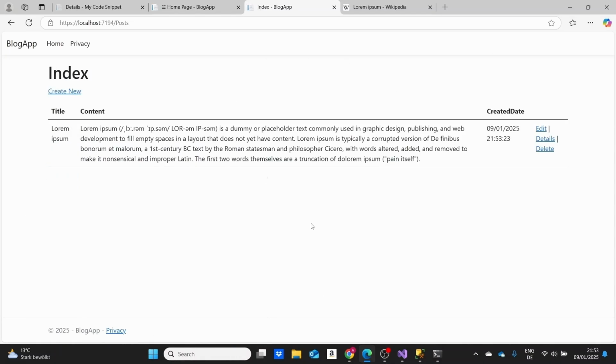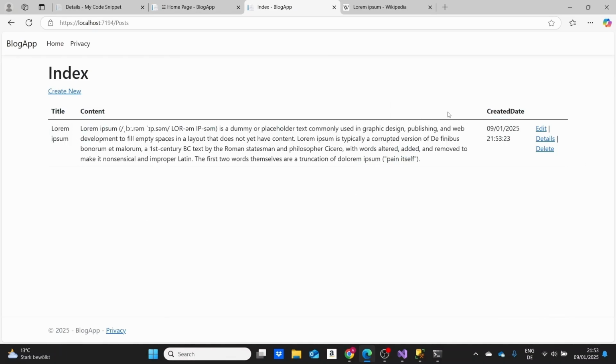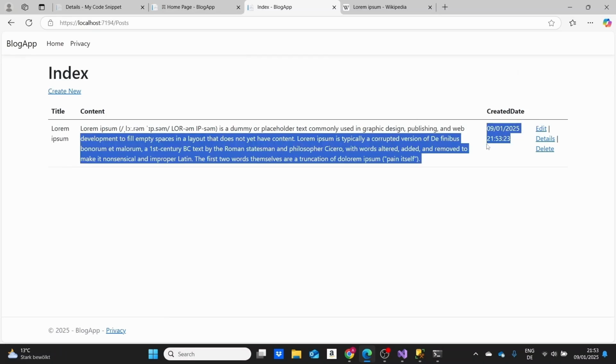And the blog post should be created and it's inputted here in a table. This looks horrible, but we have the title, the content, the created date, the time when the blog post was created. All of these other options should be working correctly. The edit CRUD operation, the delete one.